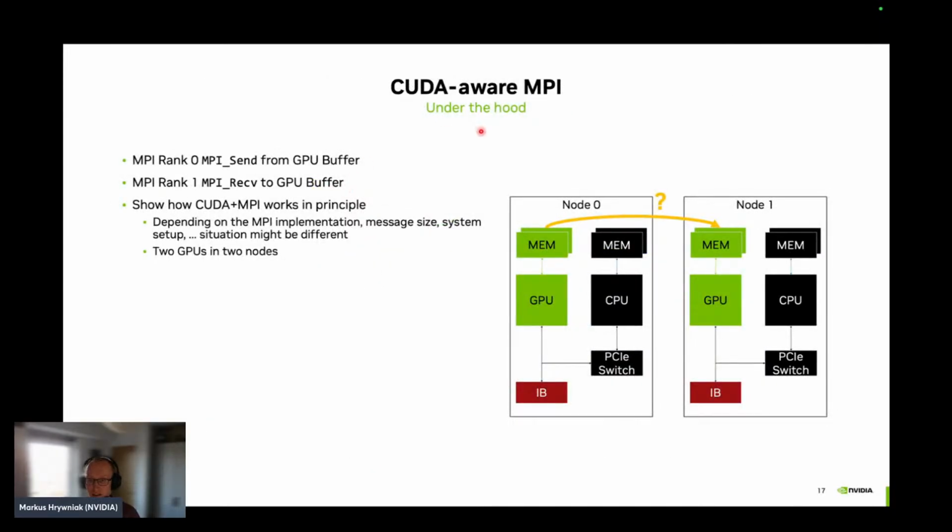But now let's look at practically when you do such a transfer, what the send receive will actually trigger under the hood. Because we want to keep it simple, we don't do the send receive as one call. We have just 2 ranks on 2 different nodes. Rank 0 posts the MPI send from the GPU buffer, and rank 1 posts the receive. And then we'll see how the data travels over all the different components from the memory of the GPU on node 0 to the memory of the GPU on node 1.